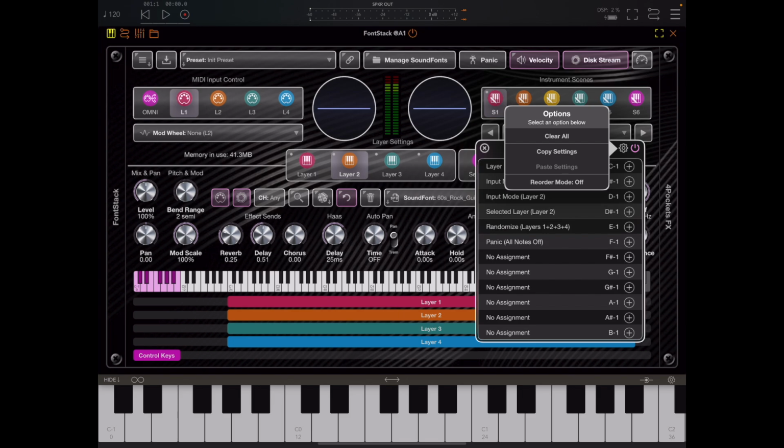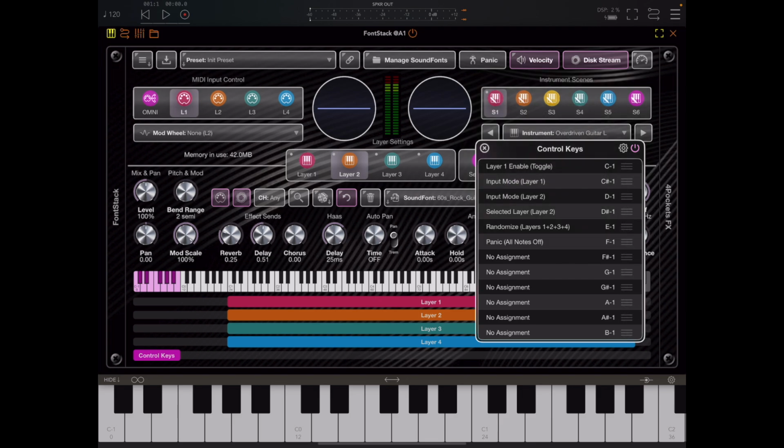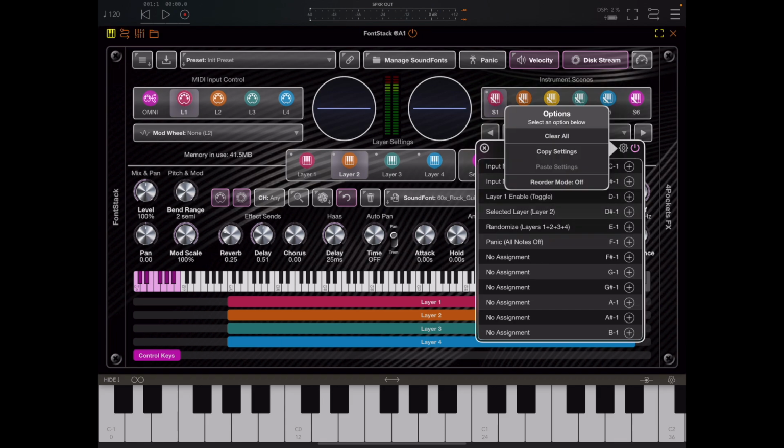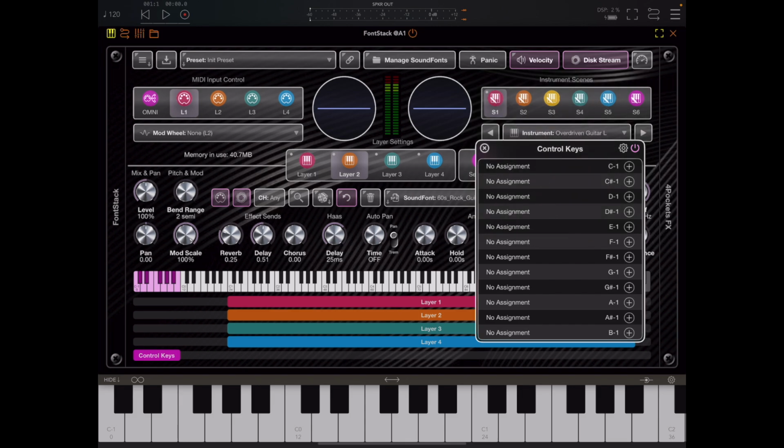Now if we press the little cog icon in the top right corner of this window, you'll get a little pop-up, and we get the option to do things like reorder, so we can reorder the list if we want. We also have an option for copy and paste, so we can copy and paste these settings because these are stored within a preset. So if you want to copy settings from one preset to another, you can, you're covered. So that is control keys in a nutshell.